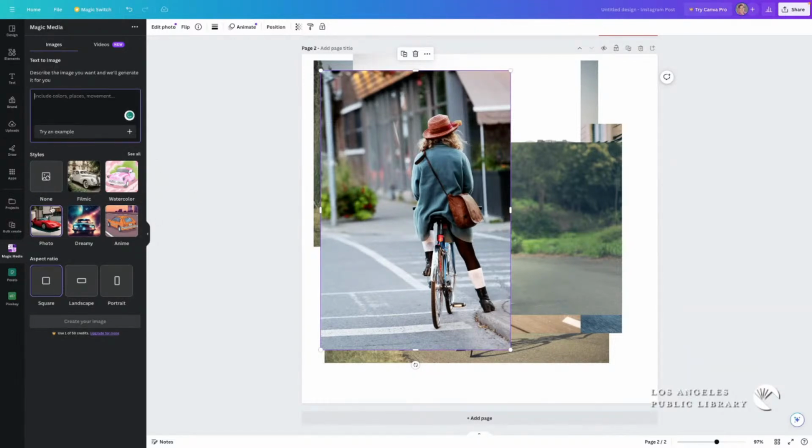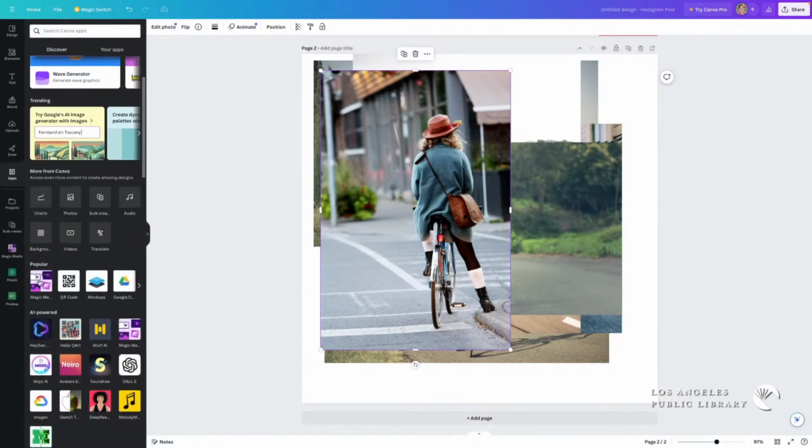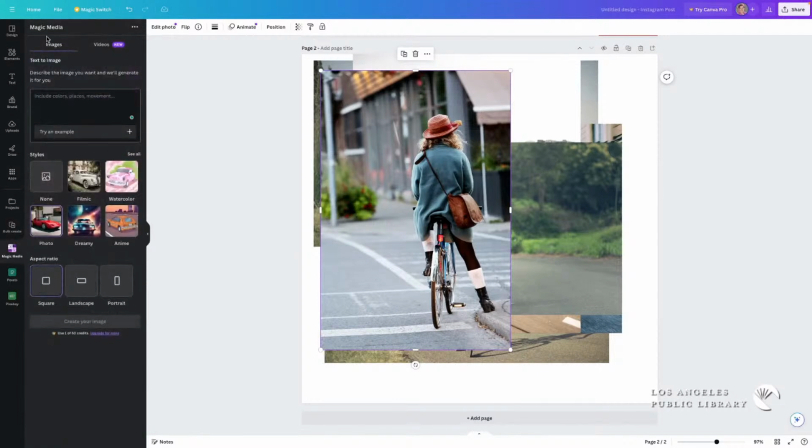In this case, I'm just going to try it. So it's called Magic Media. You go under apps. I'll show you where I went, and it's right here, Magic Media. And you're just going to type in what you're looking for. I'm just going to do the same, woman riding bicycle, pretending that we didn't find a stock picture we like.